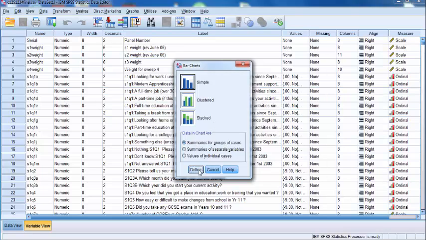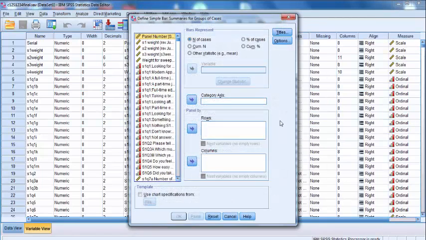In our case, we'll just simply click Define. You can see at the top of the Define Simple Bar dialog box that you are able to choose what the bars of the graph represent. For example, you can build a bar chart illustrating the number of cases in each category or the percentage of cases each category represents. For our purposes now, we'll select Number of Cases. This will build a bar chart representing the number of cases in each category of our variable.